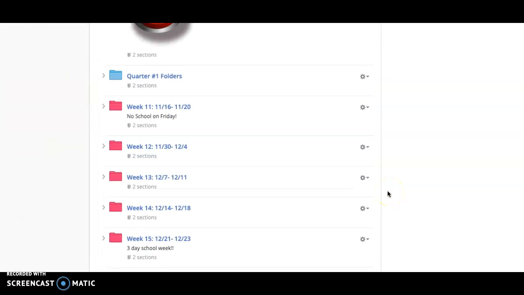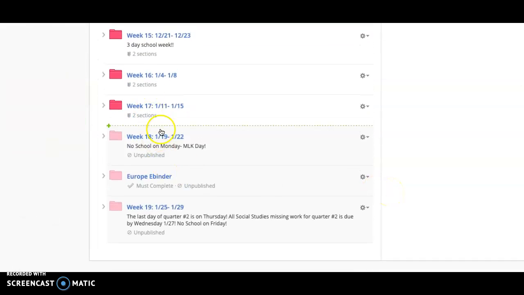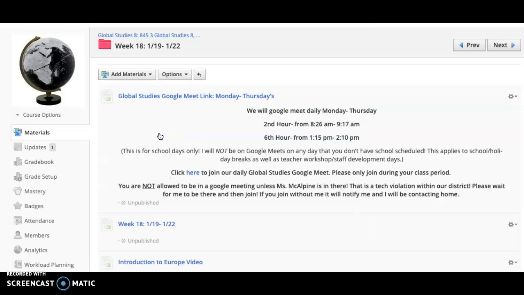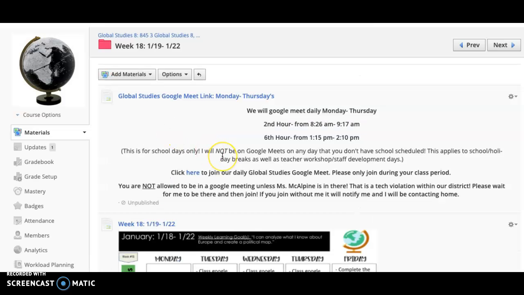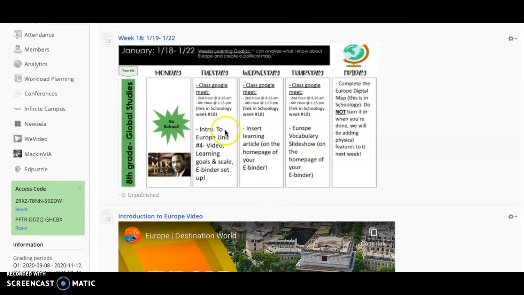Once your e-binder is all set up, it will be saved in your Google Drive as a Google Site, and that's where you'll go every day to access it. Okay, so that's Tuesday. Wednesday, we're going to do an Insert Learning article. This is linked in your e-binder on the home page, which I'll show you here in a moment.